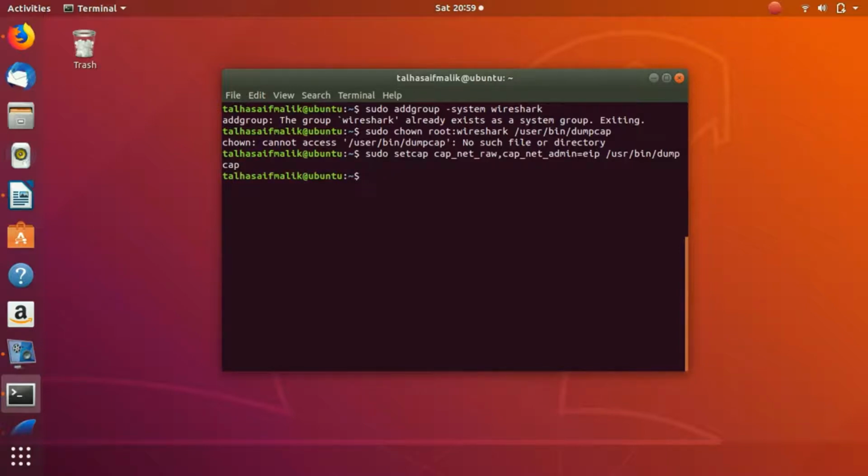So now the next command that you're going to run is sudo usermod -a -G, where G is for group, then Wireshark, and then the username, whatever your username is. I'm gonna write my username here. I'd recommend you write your username after Wireshark. So now I hit enter and you can see that it has been executed as well.